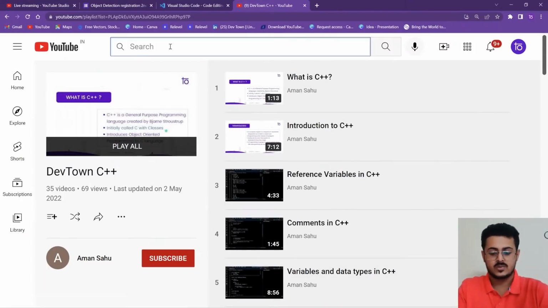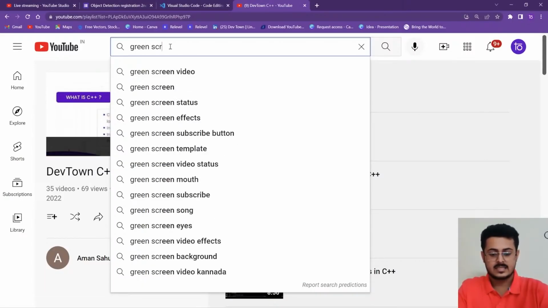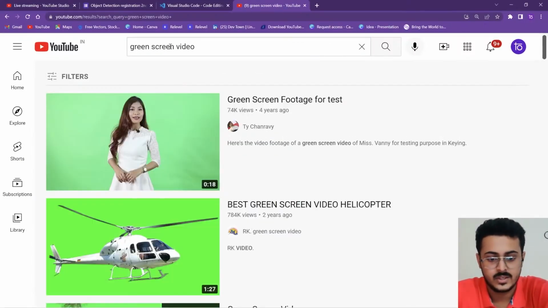Inside of YouTube, just search for green screen video. You will be able to see a lot of green screen videos.